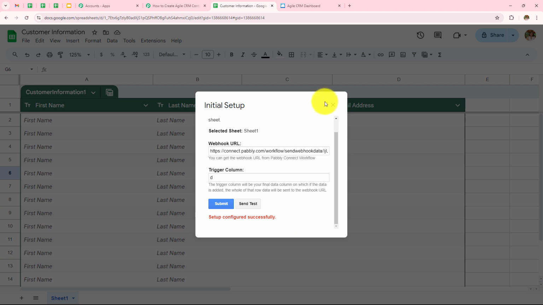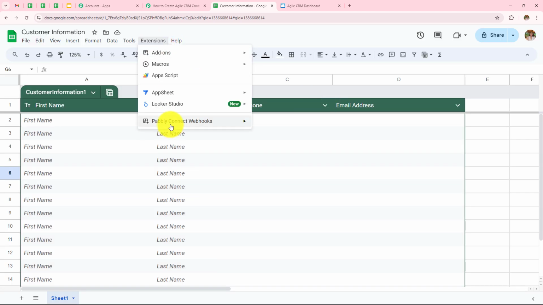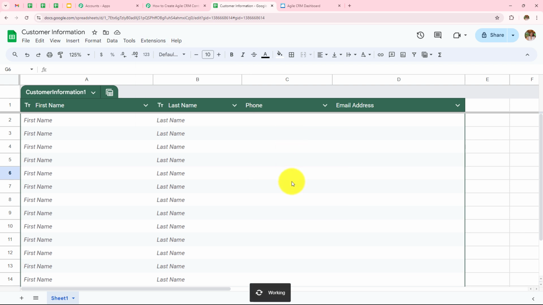Setup configured successfully. Now let's go back to Extensions, click on Pabbly Connect Webhooks and click on Send on Event. So this step will make sure whatever data we add in future is sent to Pabbly Connect.